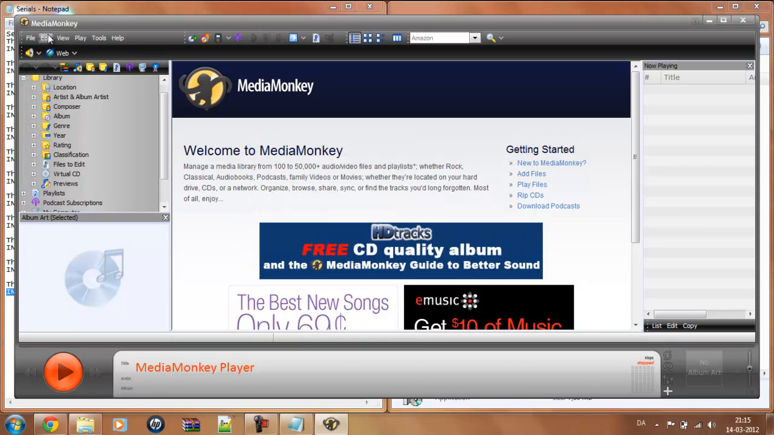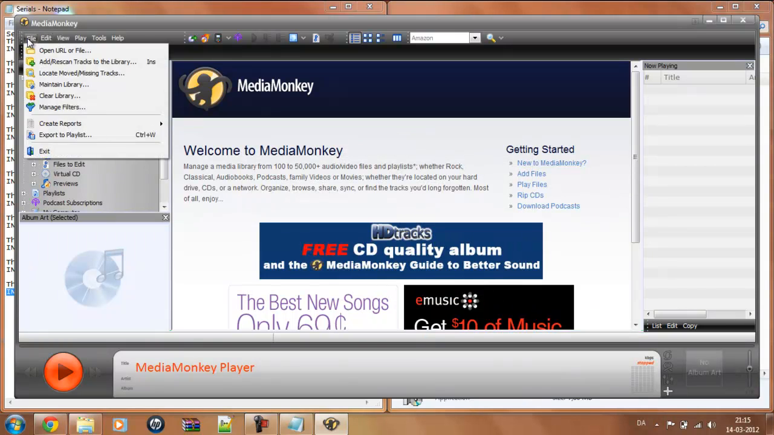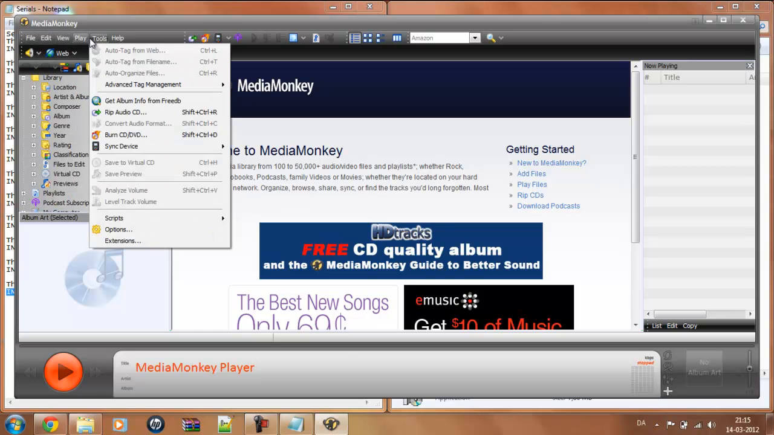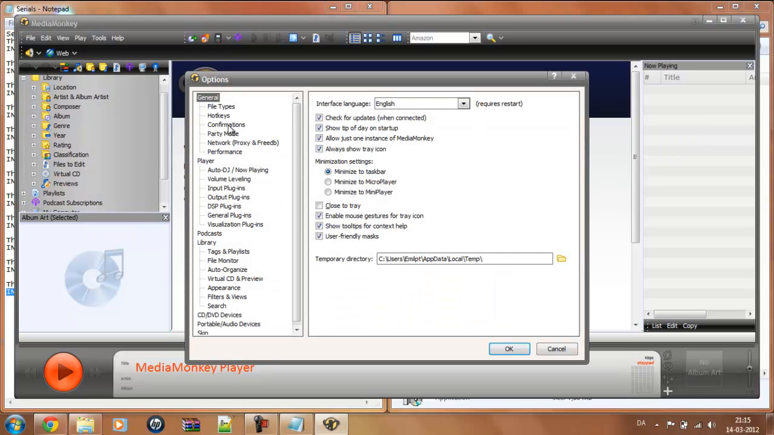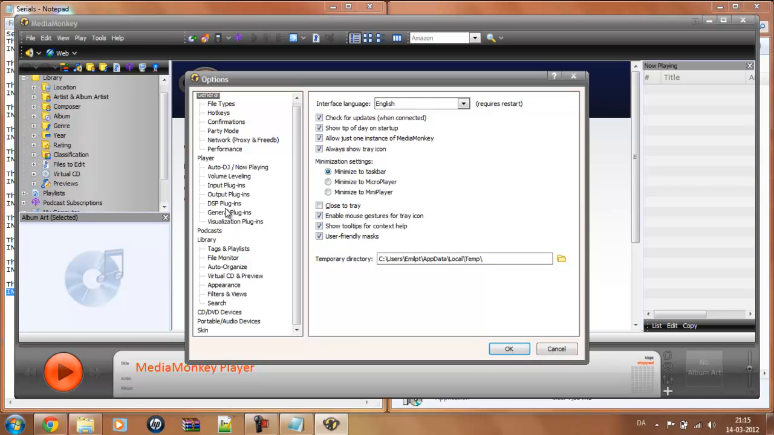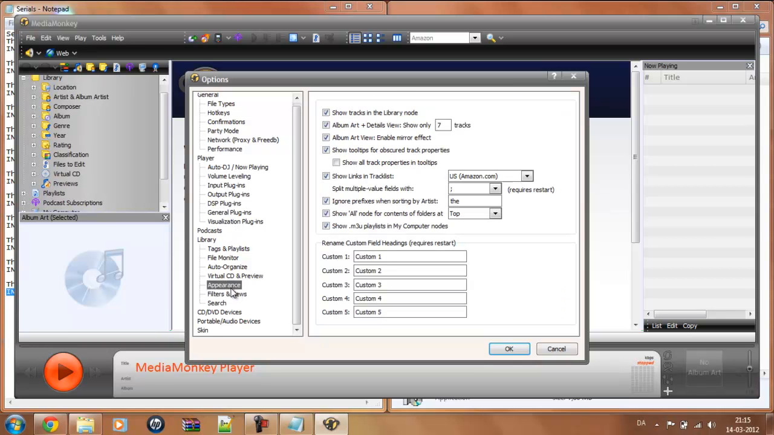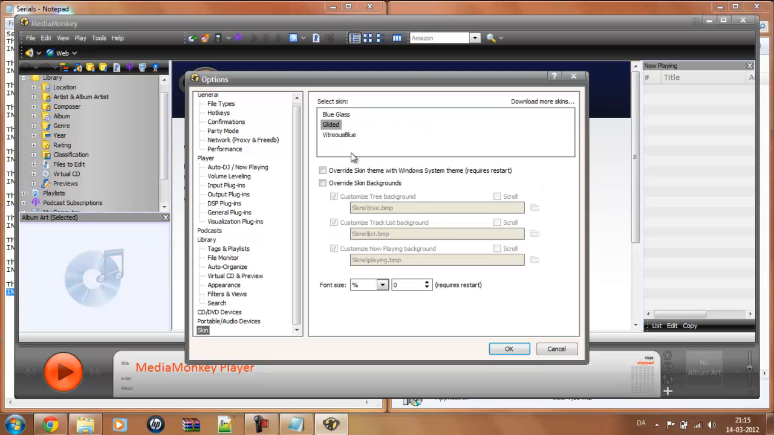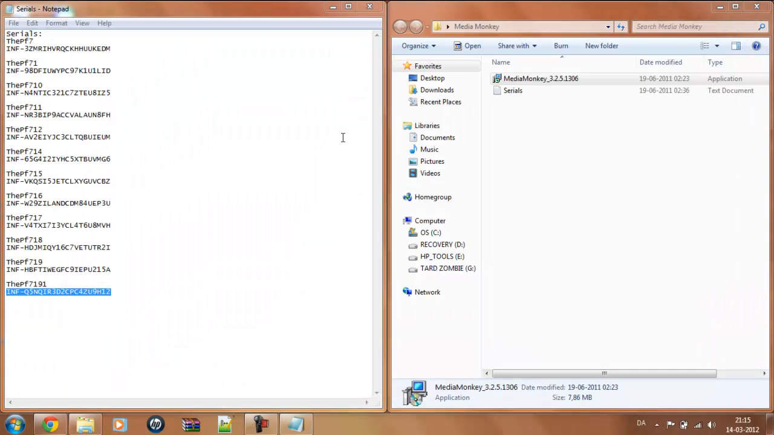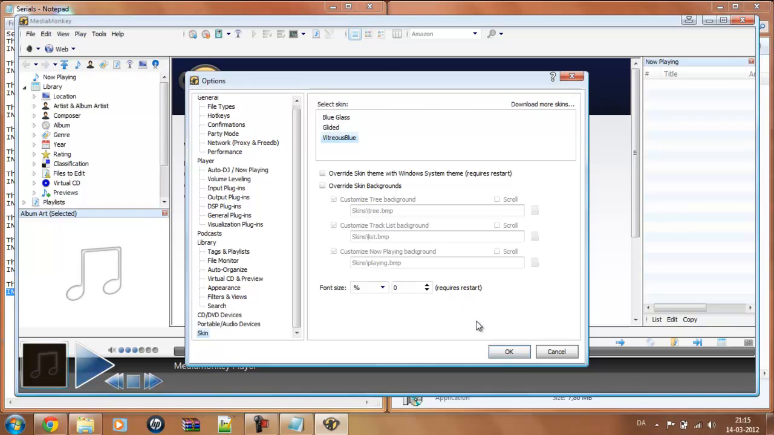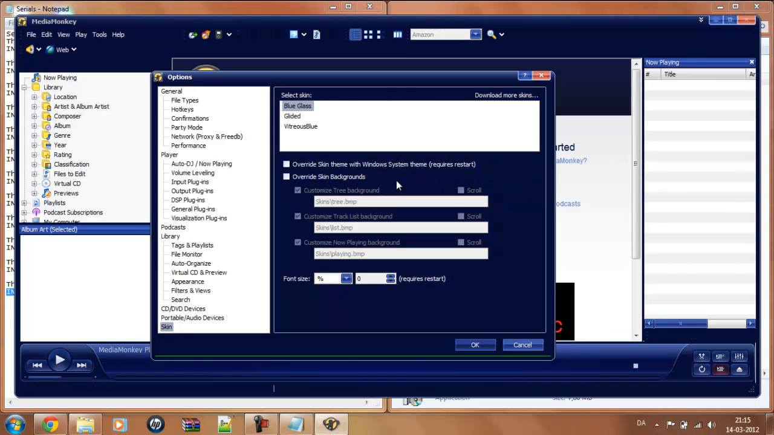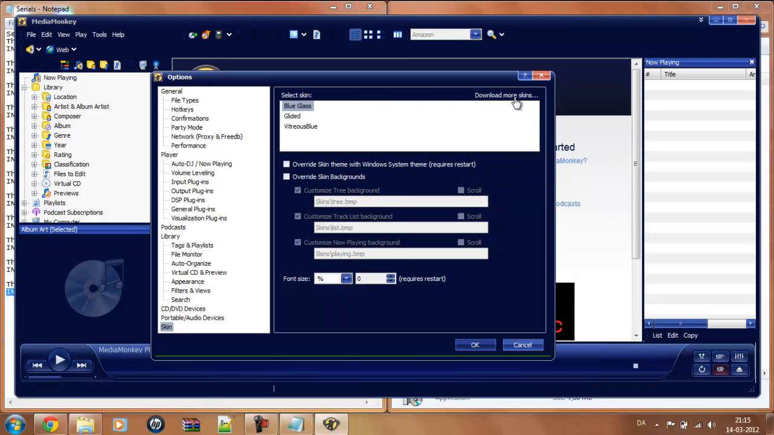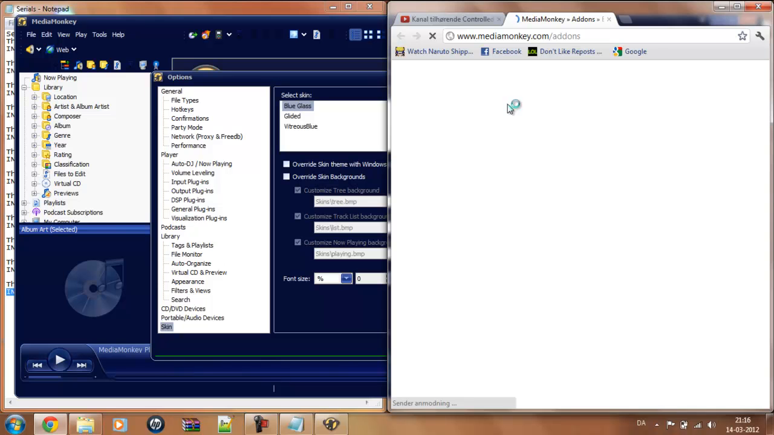I'm also gonna show you how to download some skins for this. You're gonna go to tools and then options. Now you're gonna scroll and find skin. As you can see, there are not so many cool skins. This one is kind of cool, but there's a really cool skin. You're gonna click that one, download more skins. It's gonna open a window.